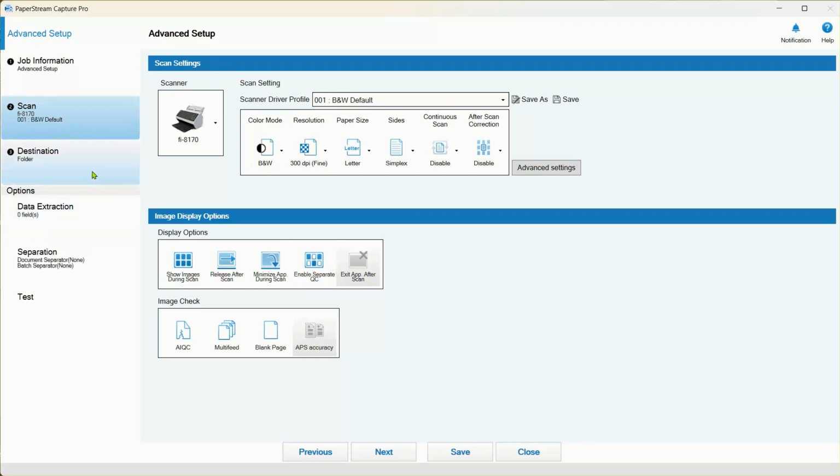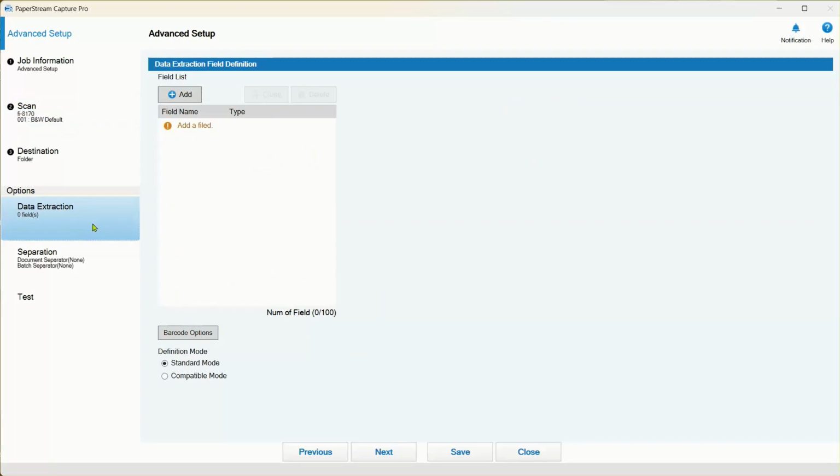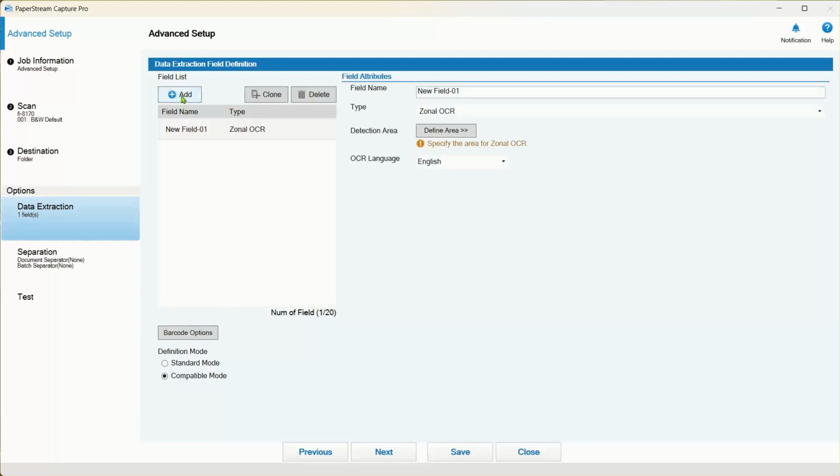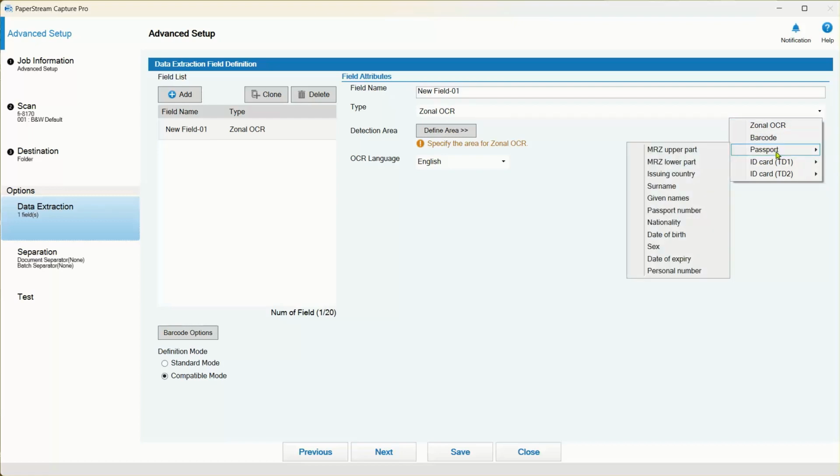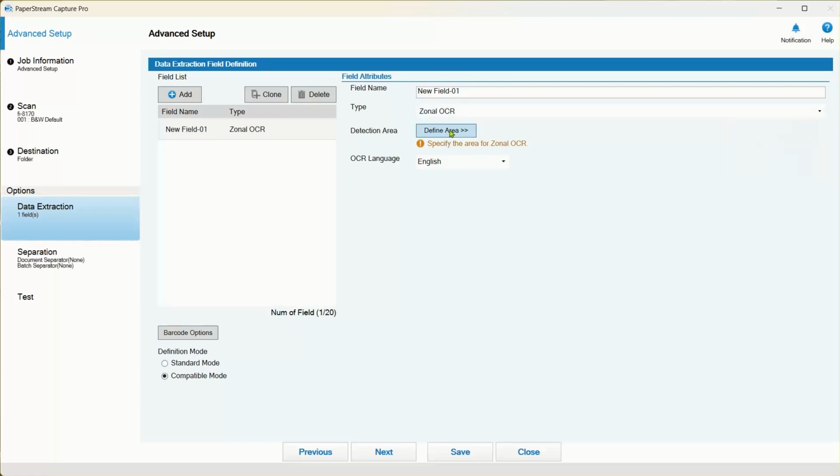The step 3 would normally be where you would go, but I'm actually going to skip it and come back. You'll see why in just a little bit. I'd like to go straight to the data extraction. Here, we can go ahead and add a field. Let's say we want to add a zone OCR field. We can also do the barcode and the passports again. We're going to do a zone OCR.